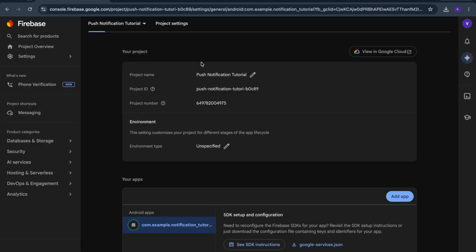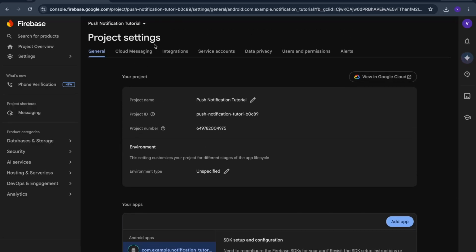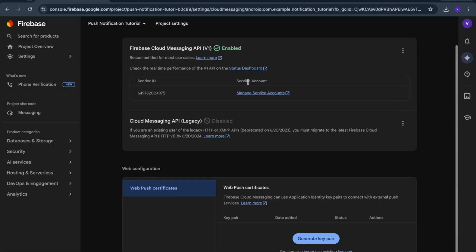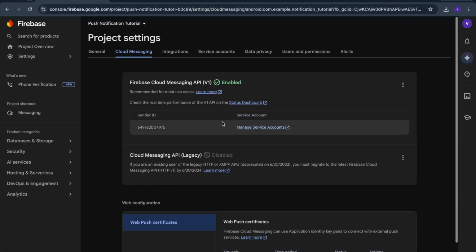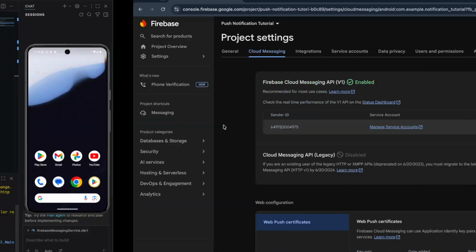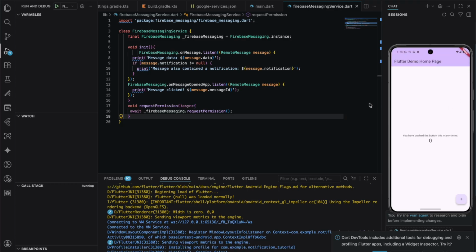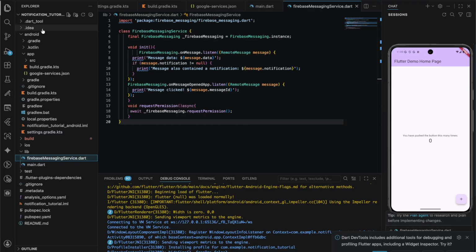Let me show you one more thing as well. Here we have this cloud messaging here. So as you can see, this is enabled for me. Make sure this is enabled for you as well, which is important. Okay, so let's go back to our app. Let's see. You see it asks for the permission. Let's allow it. I have allowed the permission.